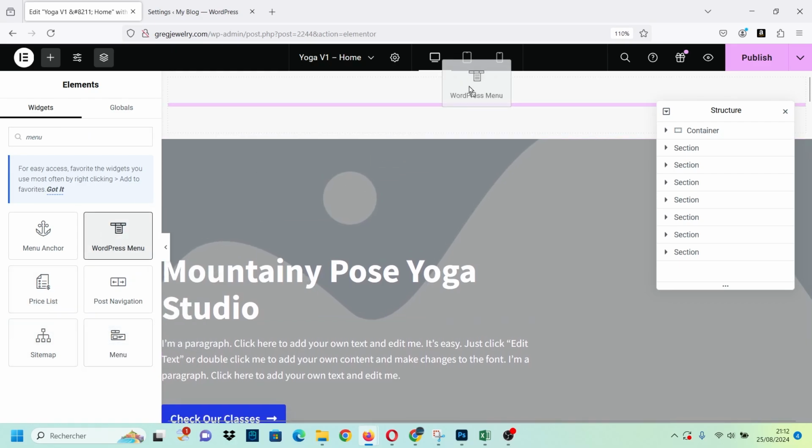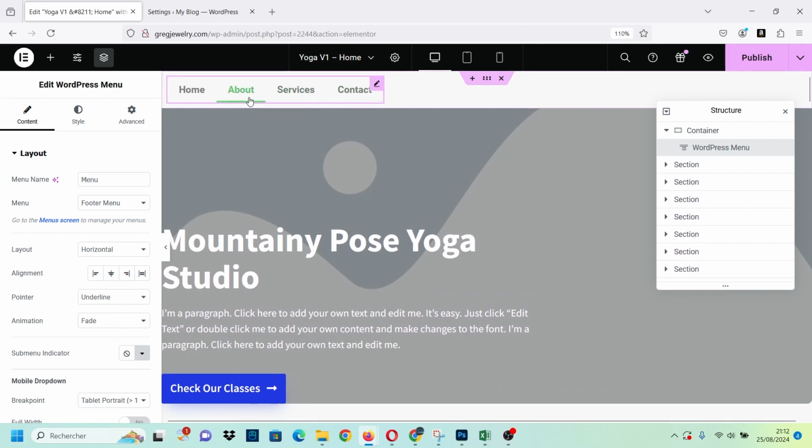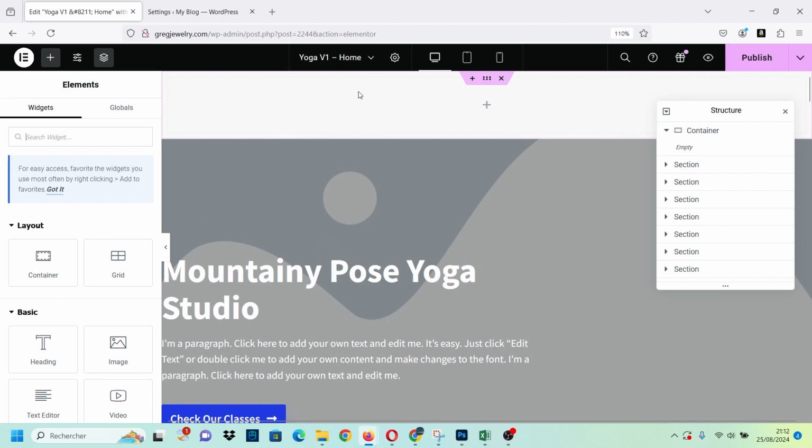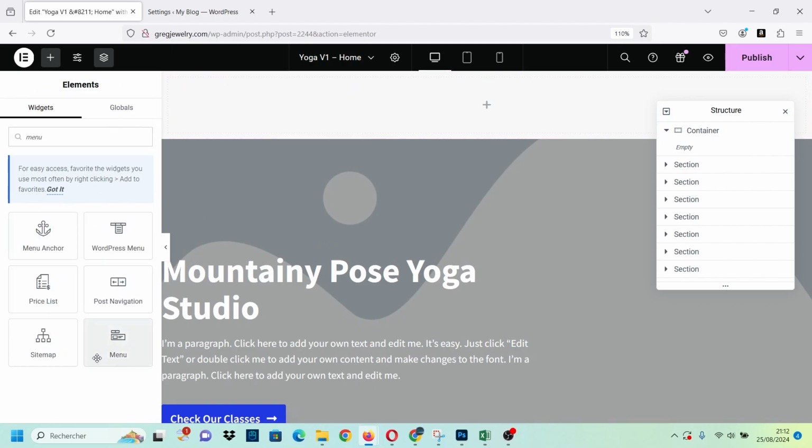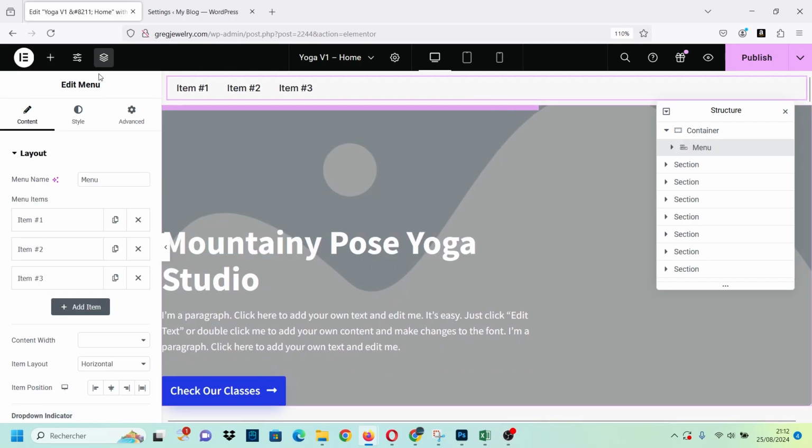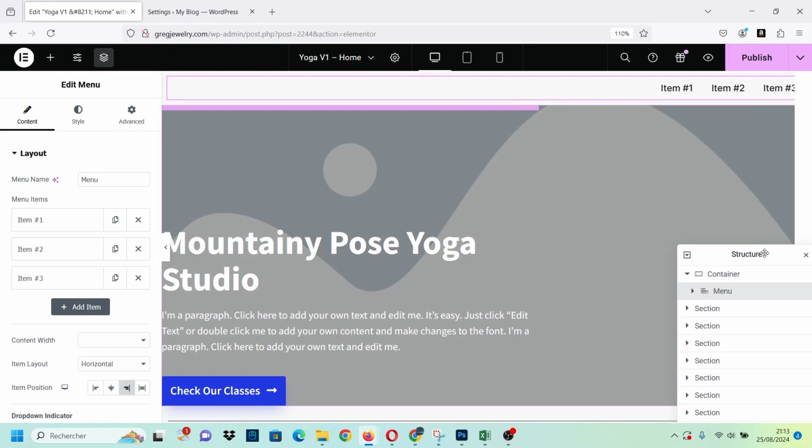So we have the WordPress menu. If you have this option, you have a theme with the WordPress menu. But if you don't have it, we will create a new menu, and this is an Elementor menu. So let's select menu and add it above. So let's align it to the right.